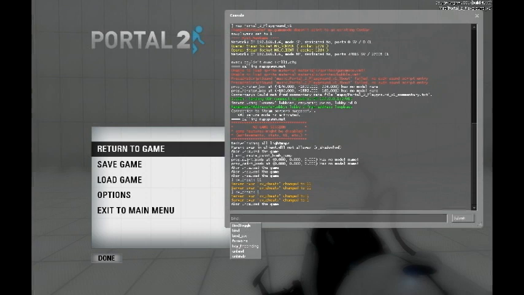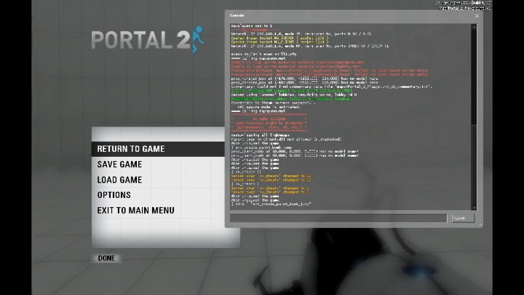Just type in bind, then press the key that you want to use as your button to spawn the gel, and then space, parentheses, and then you just type in whatever command you want to be done when you press that button. So for this, we're gonna put in ent create, the command to spawn a blue ball. So we type that in.